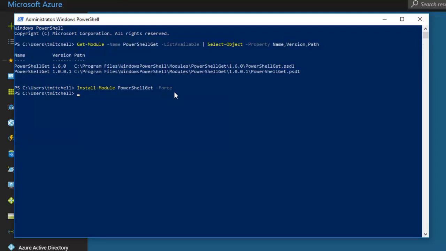As you can see, the actual installation is rather uneventful. Now your machine may be a little bit different. If you don't have PowerShellGet 1.6, it may install some additional modules and components, but nonetheless the install is usually uneventful, to say the least. So now that I have the latest version of PowerShellGet installed, I can go ahead and actually install the Azure PowerShell module.